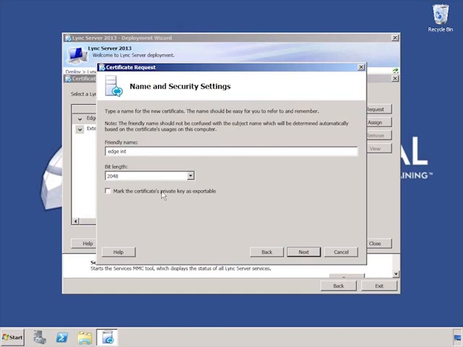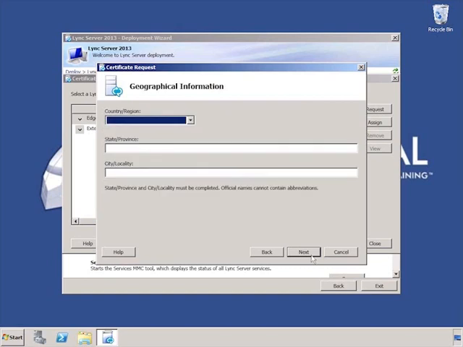Now, as we're setting up multiple servers in a pool, common practice would be to set up those certificates to be exportable so that you can install them across the multiple servers within the pool, because they're going to have to share the same namespaces. We then provide our country code, the state, and next we provide the city information for Scottsdale. And then we will click on Next.